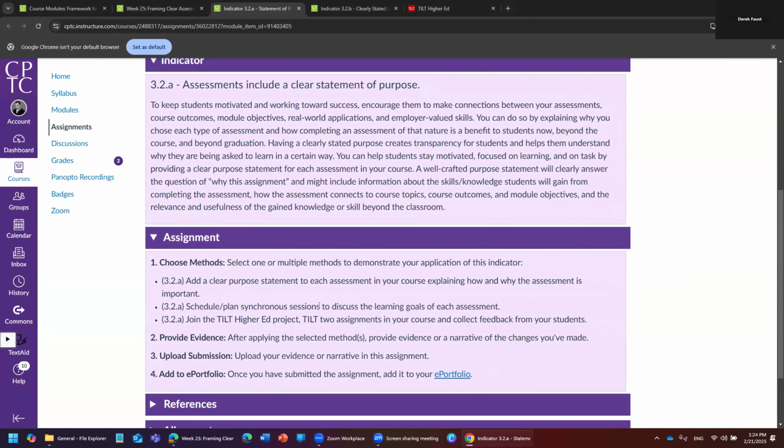I'm guessing this assumes that the course is online, so schedule a session. I was going to add that I don't have a purpose statement in all my assignments, but I do remind students that this assignment relates to the lecture, and then I go to the assignment and tie it back to what we're learning. So that's why I don't have one, but I am going to add a purpose statement because it does help.